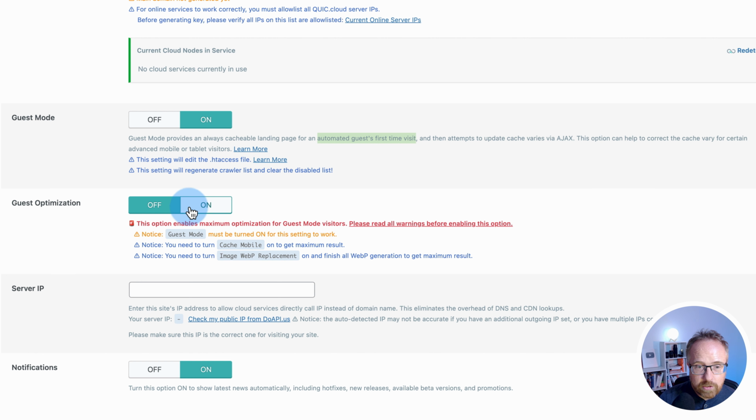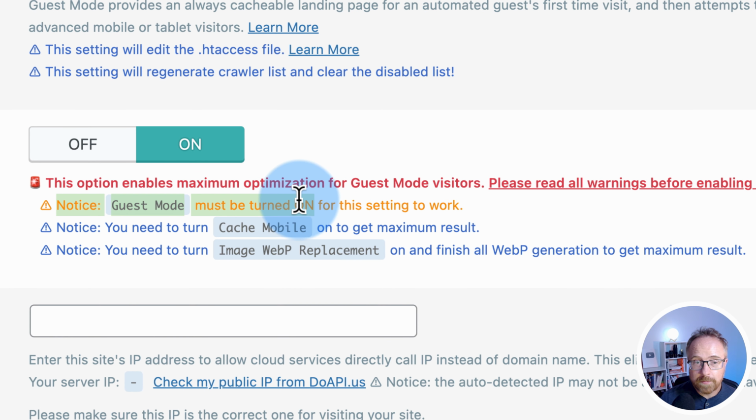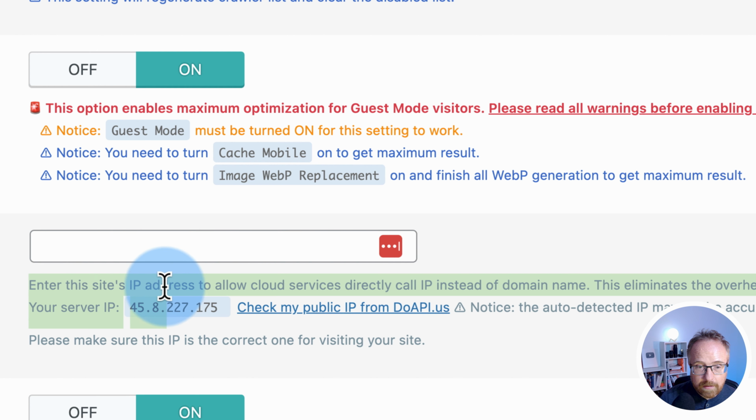Guest optimization, I'm going to turn this on. And here we have a bunch of warnings. The first one, guest mode must be turned on for this to work, and it's on. We need to turn on cache mobile to get best results. We'll turn that on later in this video. Need to turn on image WebP replacement, which we will later on in this video as well. And for the server IP, we can go look it up, or just click on this button right here, and the server IP is populated right there.